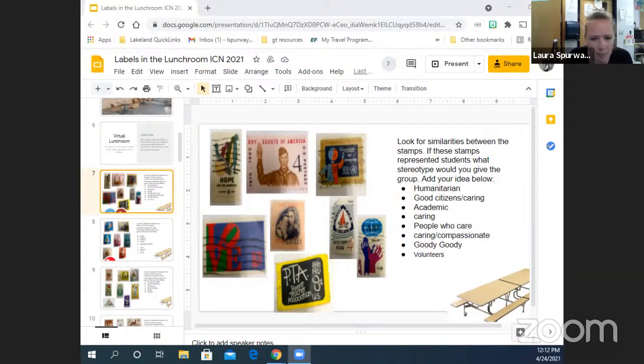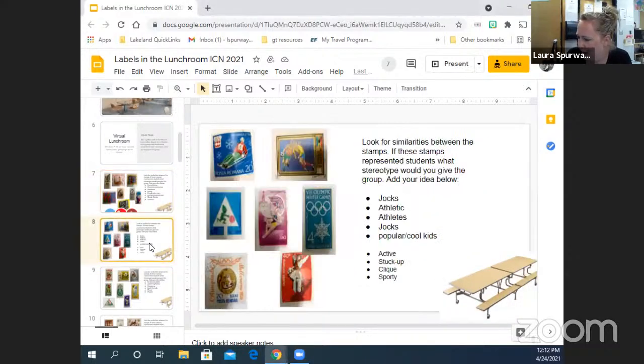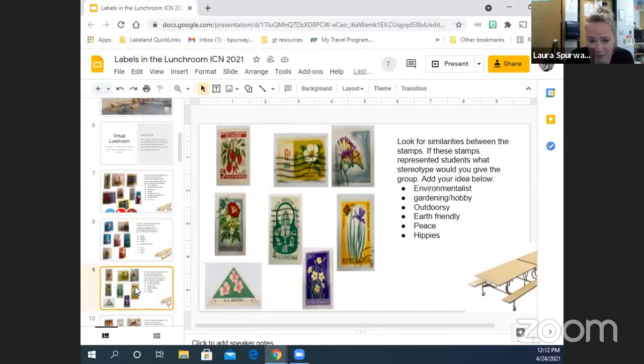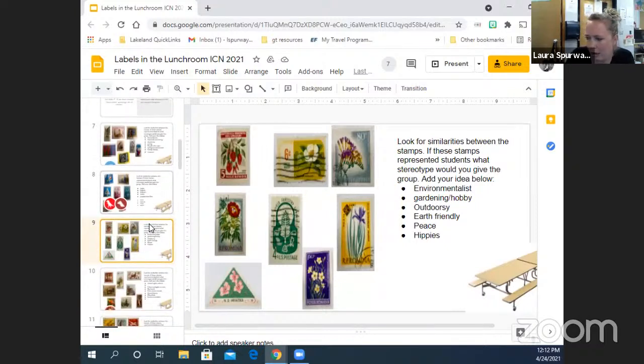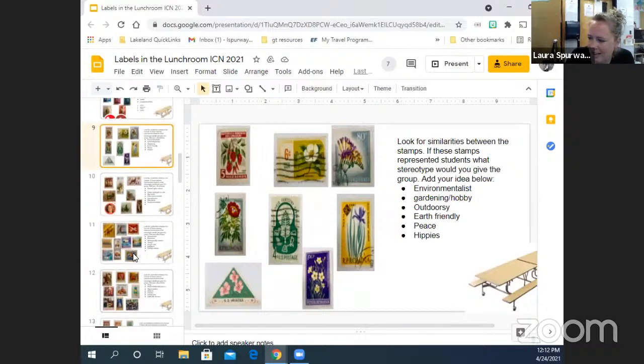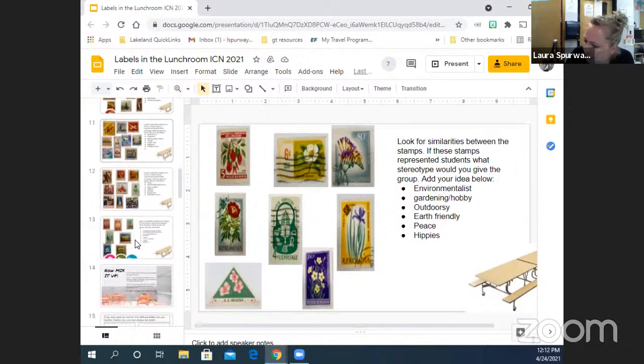We have things like our humanitarians and our really caring volunteers also can be labeled as our goody goodies. We have our jock page, many things with athletics, but also can be cliquey and stuck up possibly. So I appreciate the different angles that people approached these tables with. The gardeners, the outdoorsy ones. It's fairly easy to start finding similarities and noticing different interest points, and this is what our kids usually rely on.